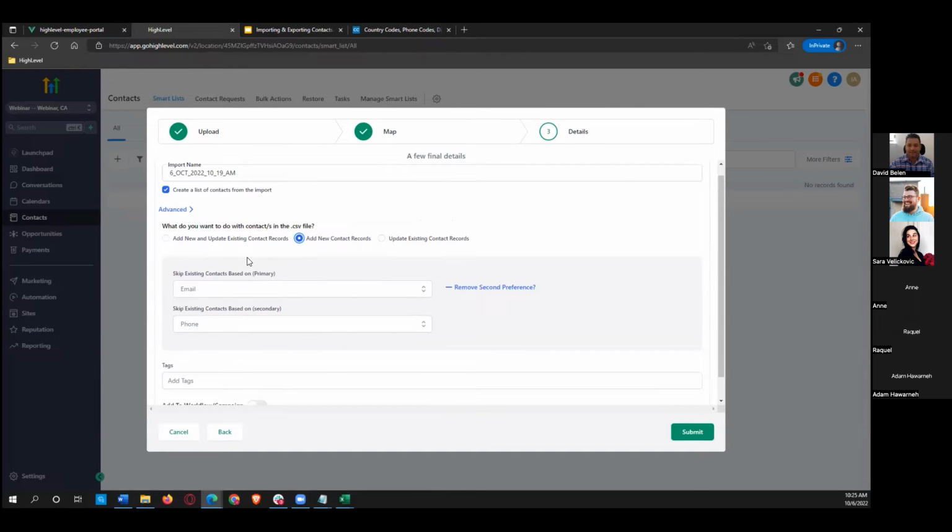Adding new contact records would basically mean that you're creating new contacts based on your CSV import. This means that if you have an existing contact in the system, using this option won't update those contacts. Lastly, if you use update existing contact records, then the system won't create new contacts based on your import. It will only update those leads that you already have in the system.